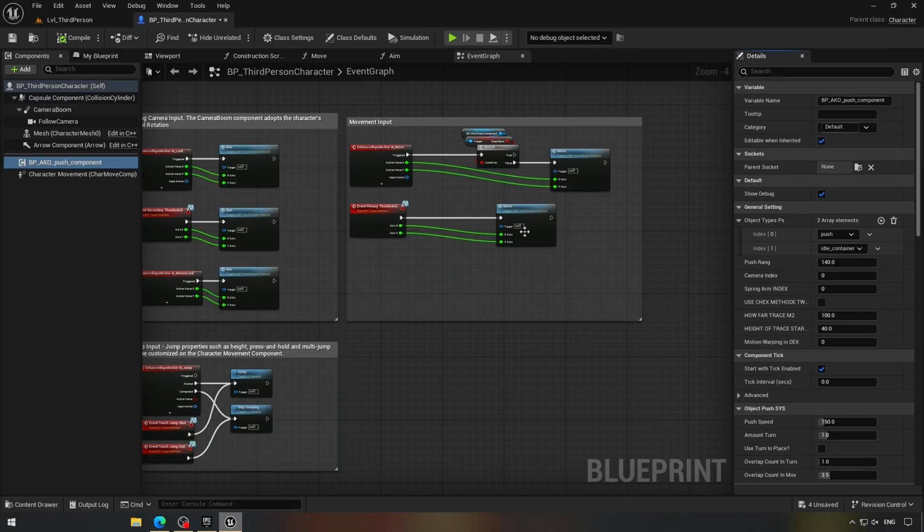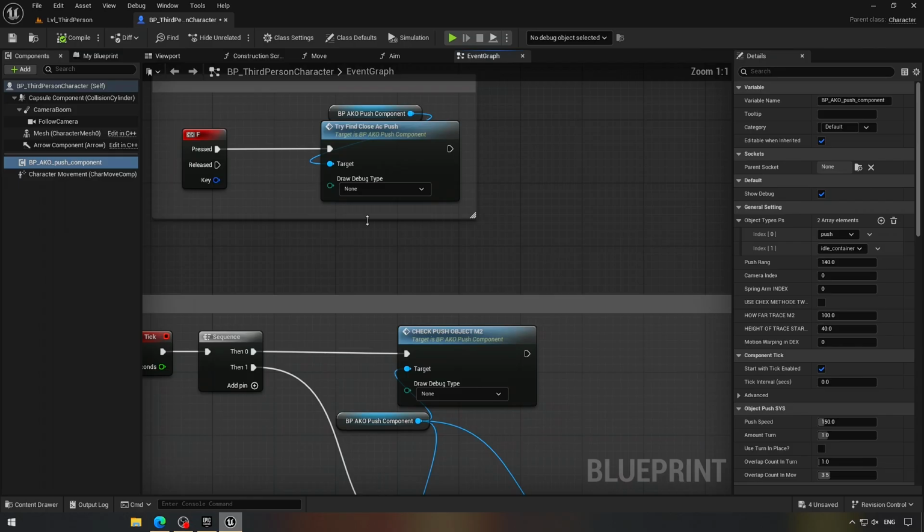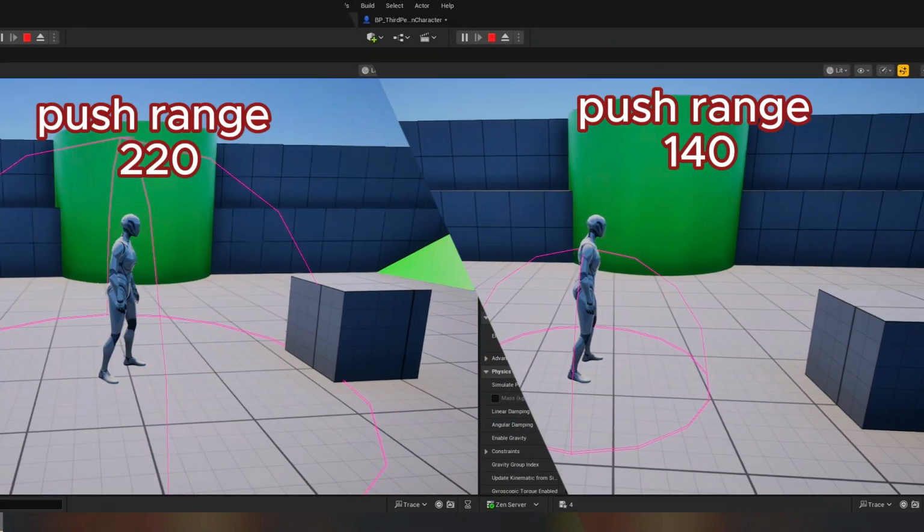Next, we have push range, which is simply the maximum distance the player must be within before pushing can begin. You can go here into Try Find Close AC Push and enable Draw Debug to see the range more clearly. The result will look like this.